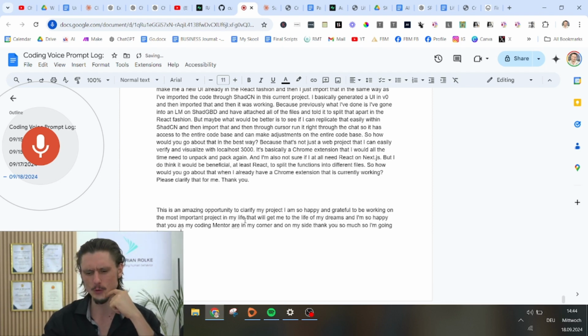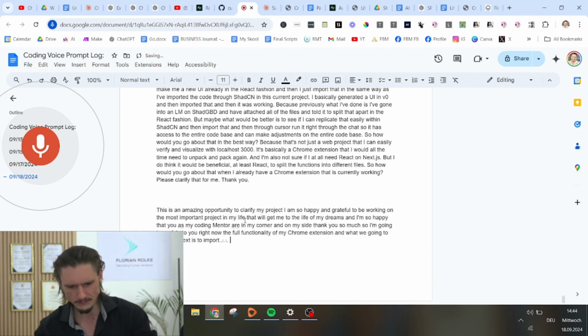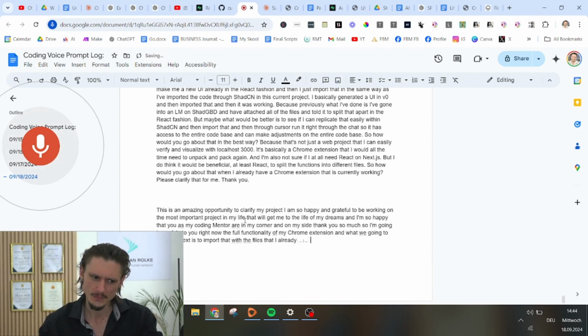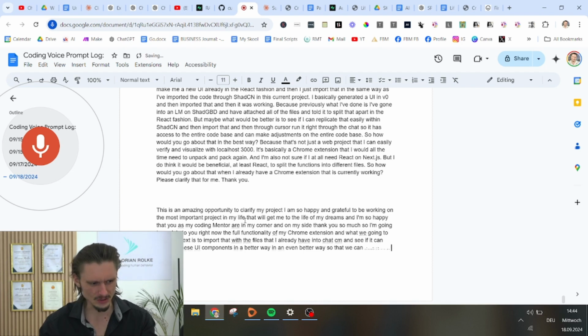I'm going to explain to you right now the full functionality of my Chrome extension. What we're going to be doing next is to import that with the files that I already have into ShadCN and see if it can make us these UI components in an even better way, so that we can effortlessly install them into Cursor.